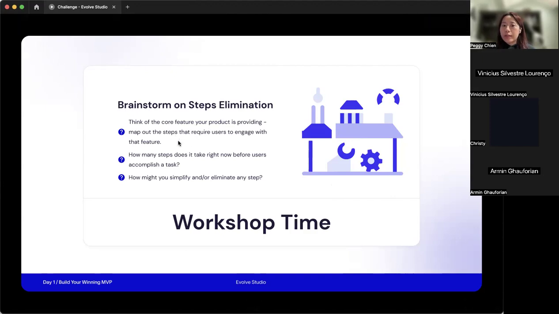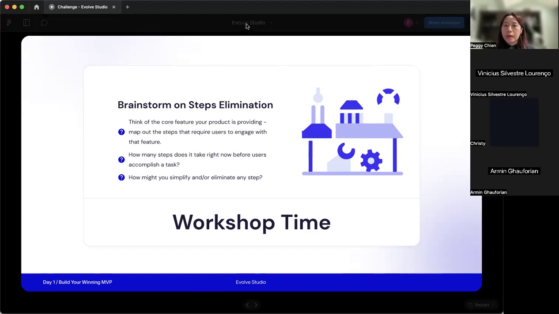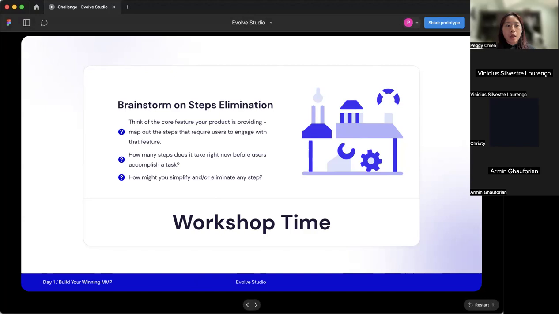Or if you have an idea of how the user is currently engaging the similar process on a different app, say Vinicius for your example, because I know your product is still in the ideation phase. So if you know how other budgeting app or finance app works right now, how many steps it takes for user to engage with the core functionality or core feature, you can also map that out. And then, yeah, so do it as detailed as possible.